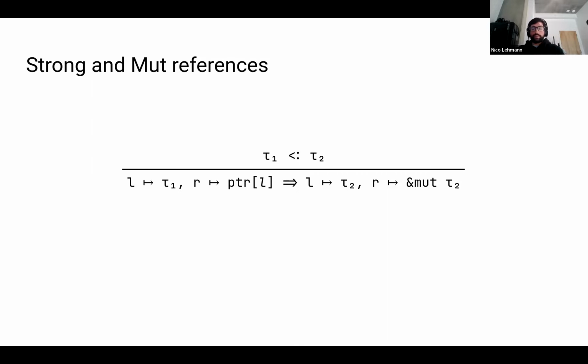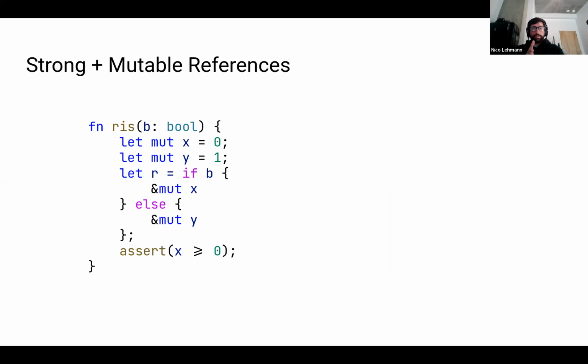I'm going to try to explain a bit with this example how that works in practice. We have this very simple function. It has two integers, x and y, initialized to 0 and 1. Then we take a mutable reference to either one of those, depending on some Boolean. Assume I do some mutations in between, and eventually I want to prove that the value x is greater than or equal to 0.